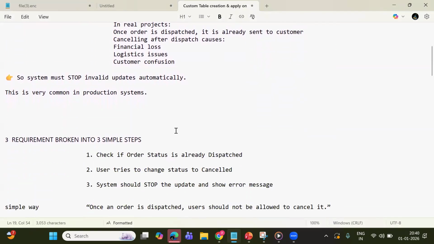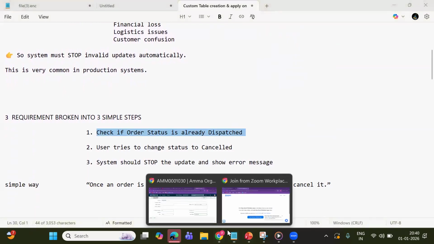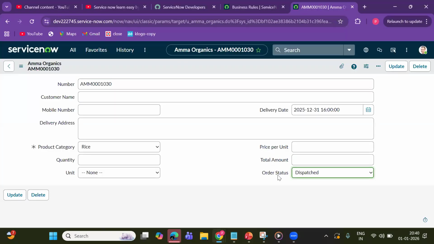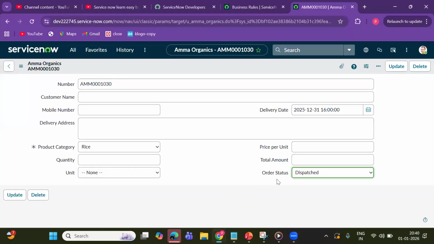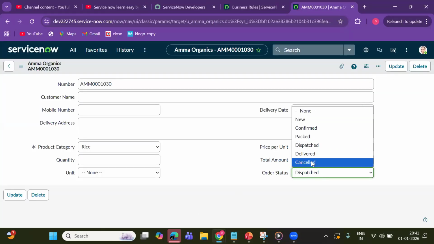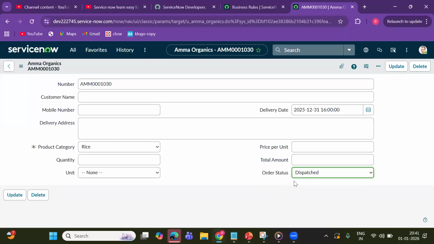To get the code simply, we can break the requirement into simple steps. The first step is to check if the order status is already dispatched. For example, in the table, we need to check the order status. The next step is the user tries to change the status to cancelled, that is, from dispatched to the cancelled state. The next one is the system should stop the update and show an error message. The system should stop the saving and show an error message. This is the concept. We can break it into simple steps. Then let's start.